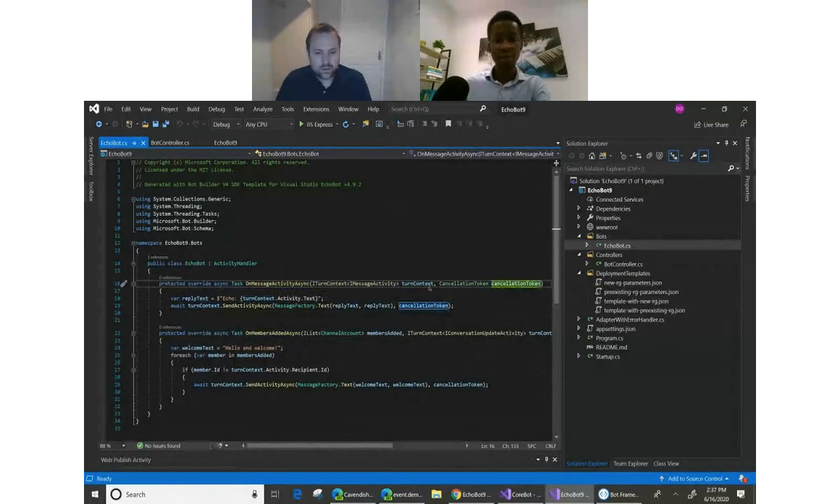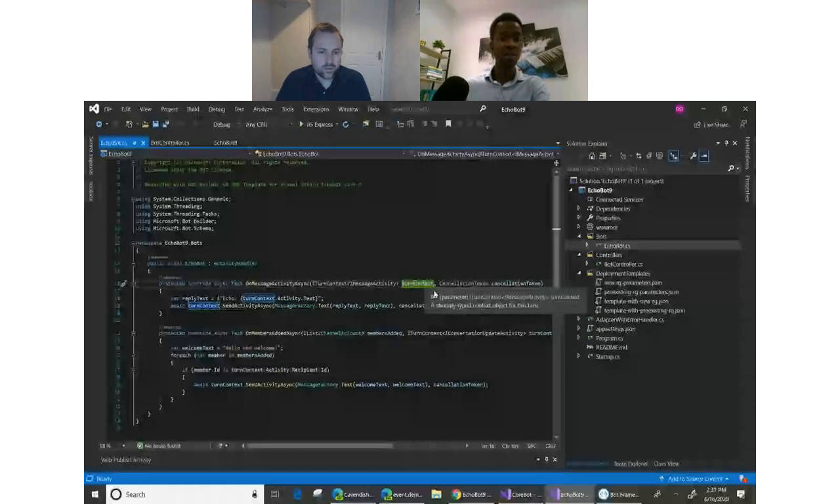As we can see, there are two different parameters here. One is the turn context, and the other one is the cancellation token. The turn context contains all the package of information that is coming in through the request, or whatever input method the user is using.